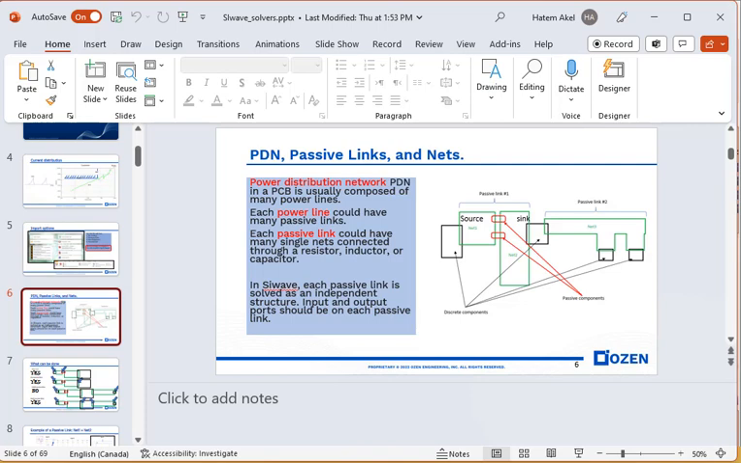When you want to analyze a power plane, you need to identify its nets. It could have just one net. It could have many nets like the one you see here. If there are many, these should be connected using resistors, inductors, or capacitors, what we call passive components. That constructs what we call a passive link. So these two nets plus this component construct a passive link.